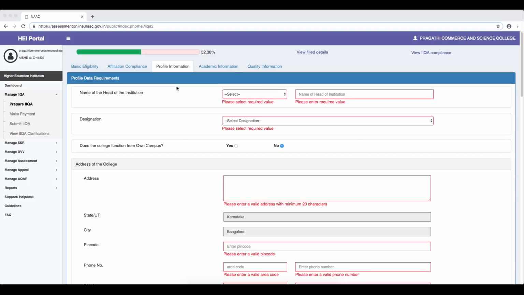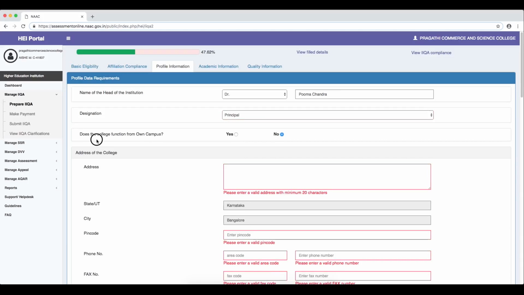The profile information is the basic information and the contact details that you are providing, which can be used by NAAC to inform you and to update you about the status of your assessment and accreditation. To start with, it begins with the name of the head of the institution, your title, and the name, the designation. If the college functions in its own campus, we choose to say yes, and the address that you want to provide.